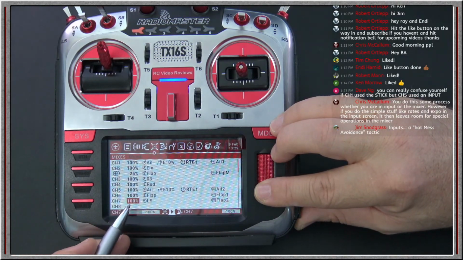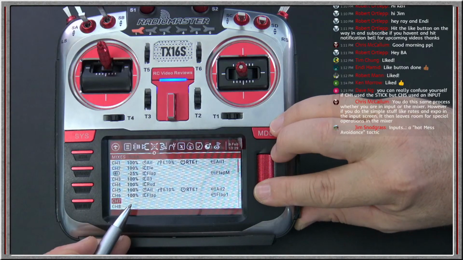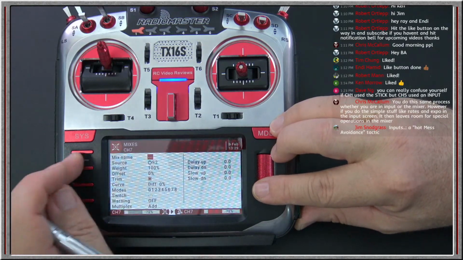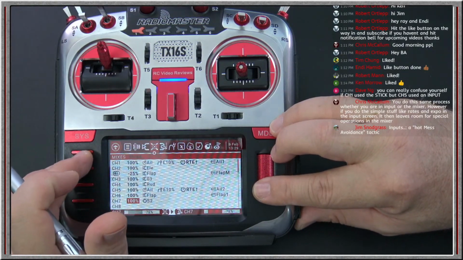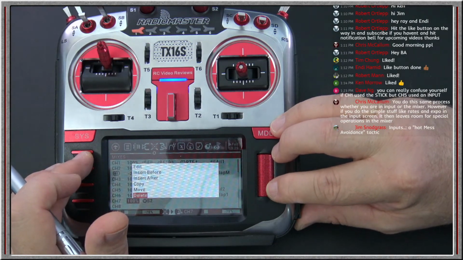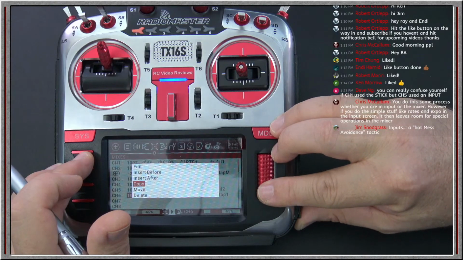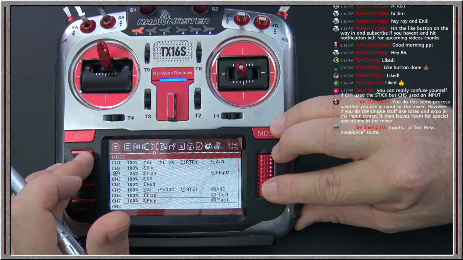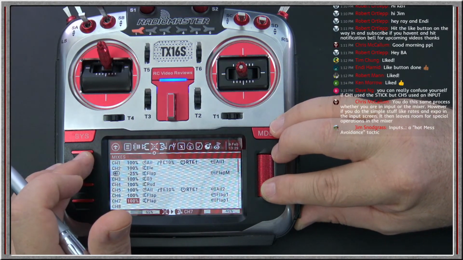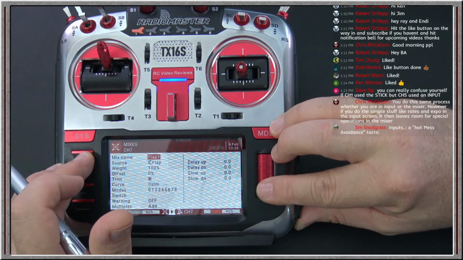And then on channel 7, we'll do the same thing. We're going to, oops, that's okay. I deleted it. That's all right. We'll just copy this one. We'll copy 6, and we'll just paste that into 7. And then we'll just name this one flap 2.